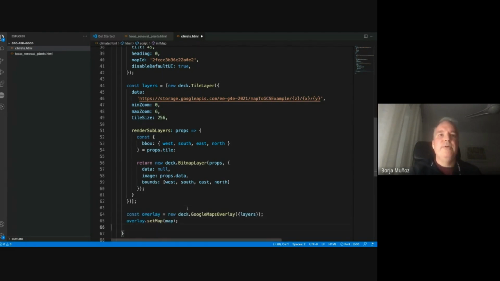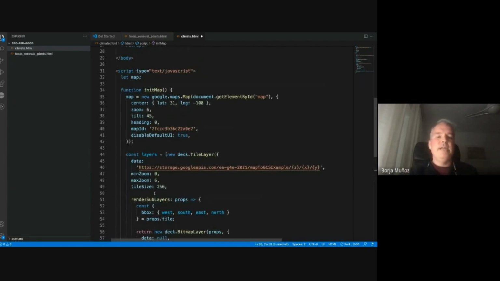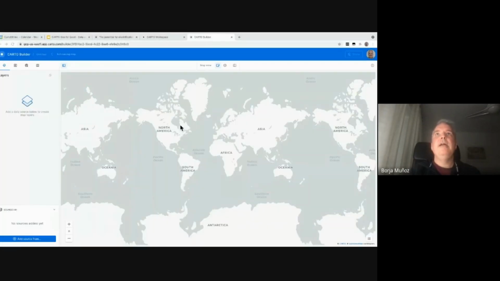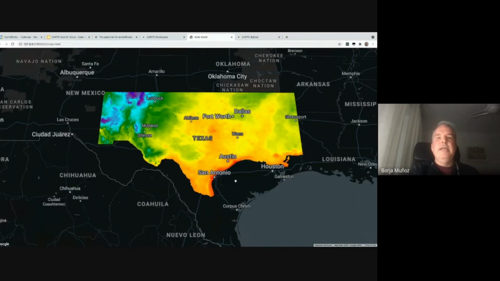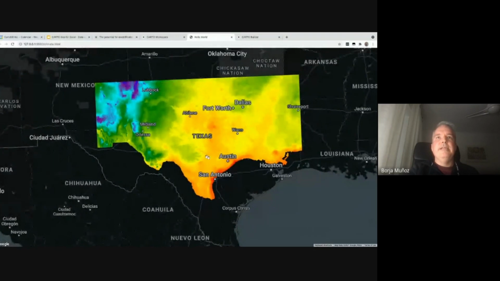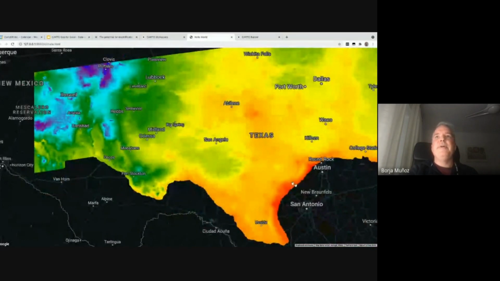So copying from what we have first, it's the same. We have our layers array, then we create the Google Maps overlay, and then we set the map for the overlay. It's always the same when you are working with Google Maps and deck.gl. So I'm going to open, let me go back here. And we have exactly the same raster tile set that Emily was showing with Earth Engine. This is in 3D, so it's working really fast. I don't know if you can see it, but the performance is really good.